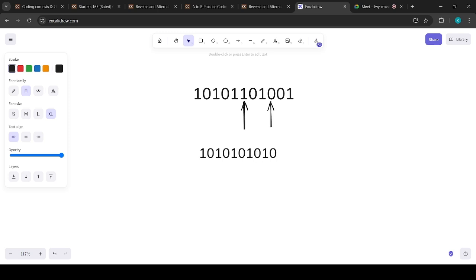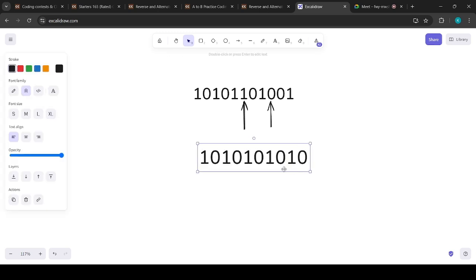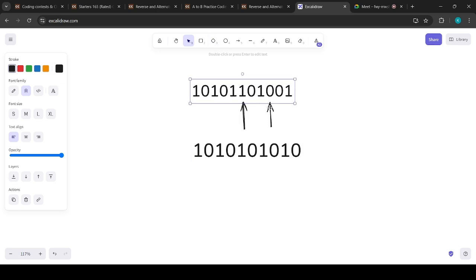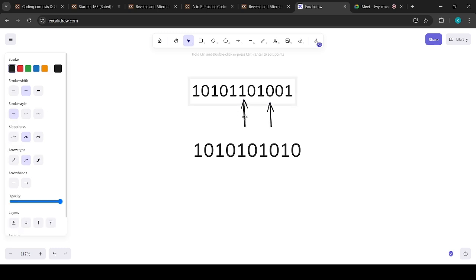Okay, the string will become like that if we reverse this string from this position to this position. So we have to determine whether we can make this string alternating or not. We have to find whether we can do a reversal such that the string will become alternating or not.